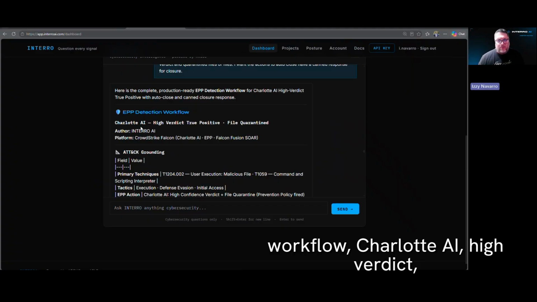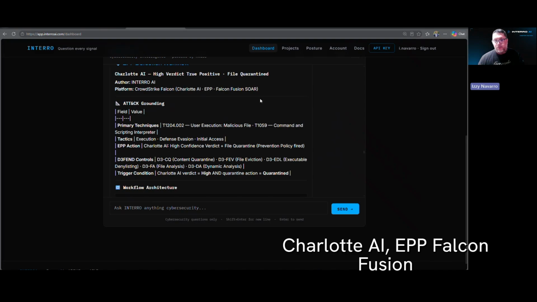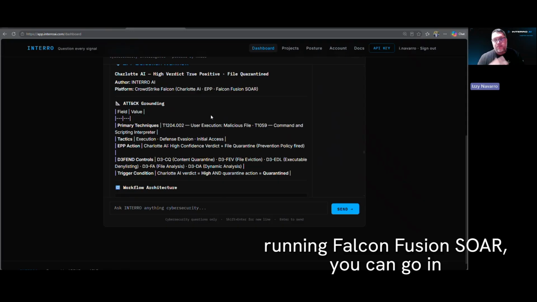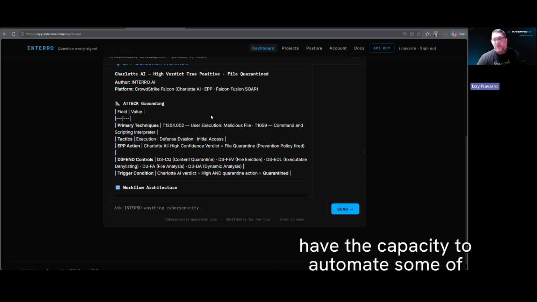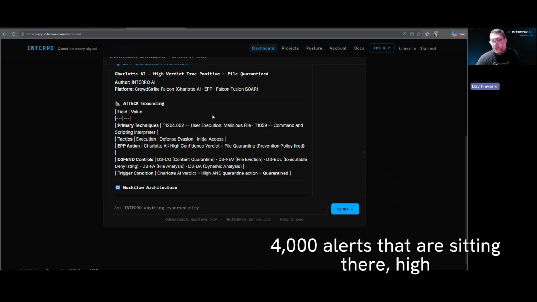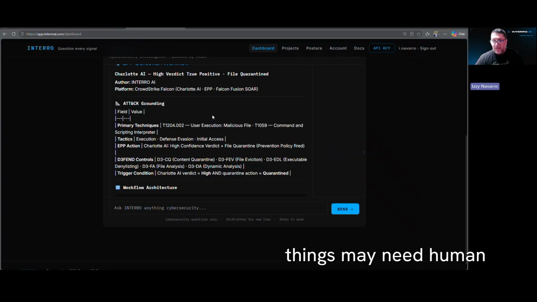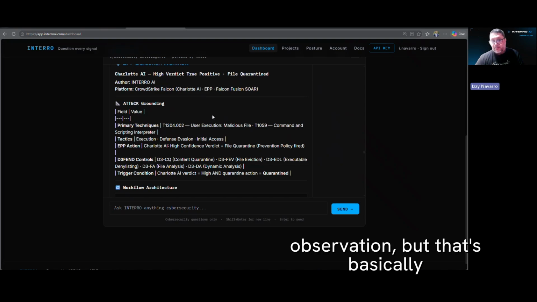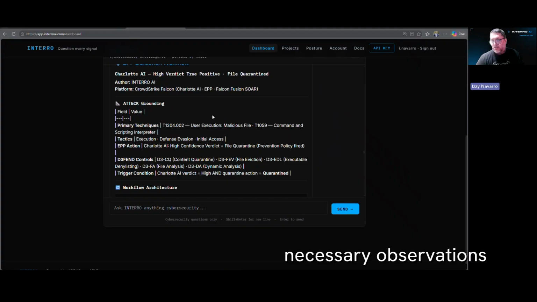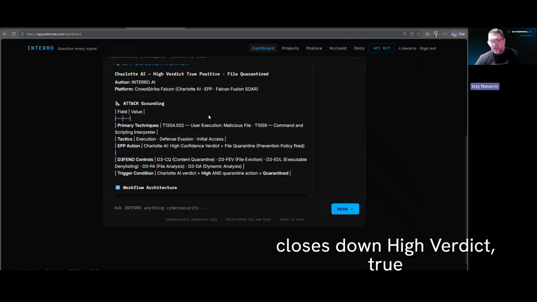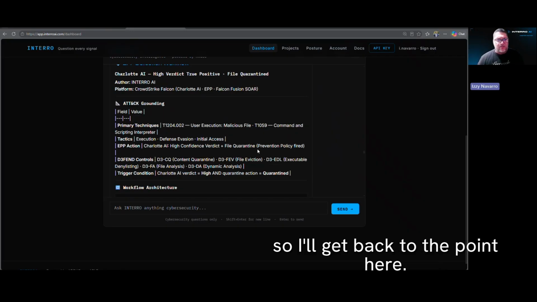So as you can see here, EPP detection workflow, Charlotte AI, high verdict, true positive, file quarantined, author Interro AI, platform CrowdStrike Falcon, Charlotte AI, EPP Falcon Fusion SOAR. So if any of you out there are running Falcon Fusion SOAR, you can go in there and apply this. What I've noticed with Falcon customers is sometimes they don't have the capacity to automate some of these things. They might have 3,000, 4,000 alerts sitting there, high verdict, true positive, that can just be closed, obviously files contained. Some things may need human observation, but that's predicated upon your own environment. Your own security operations center would make those necessary observations, but this is an automated workflow which closes down high verdict, true positive alerts, so general workstations, etc.